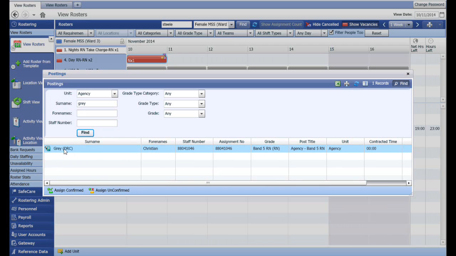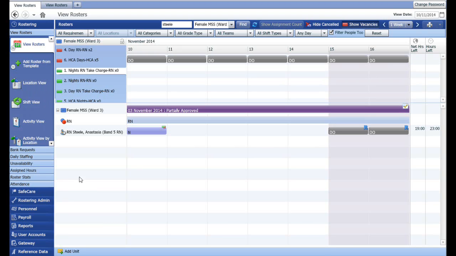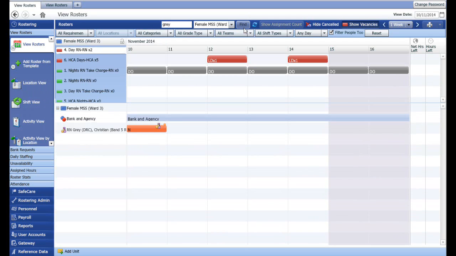So it's always important to check that they have the right agency details after the name, because some agency workers are registered with multiple agencies. In this example, they're only registered with one agency, DRC. So assign confirmed. Okay, to check that's worked, we take out Steele and we search for Grey. And there you go, you can see they're booked.